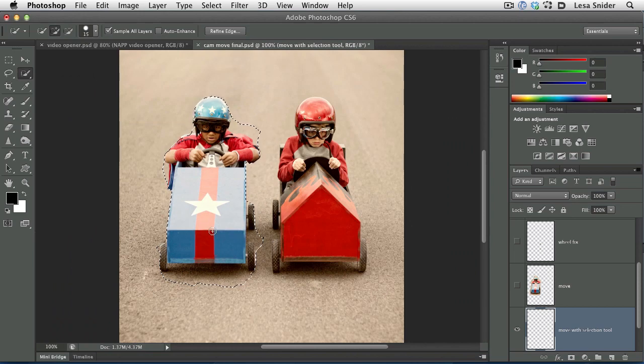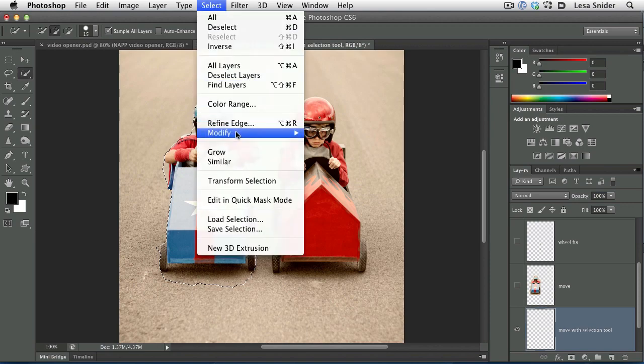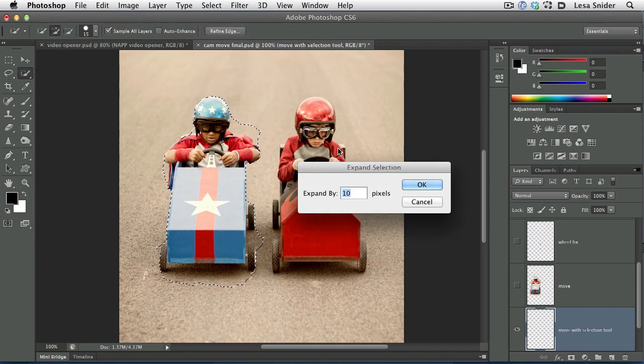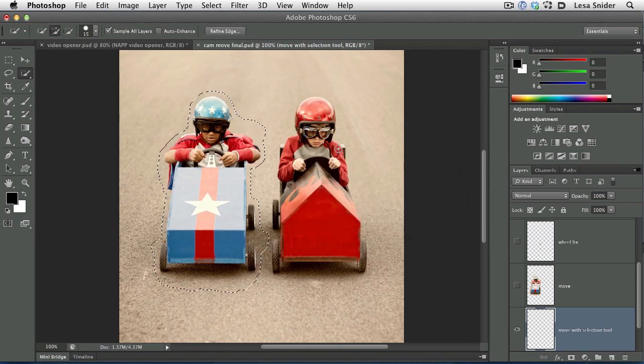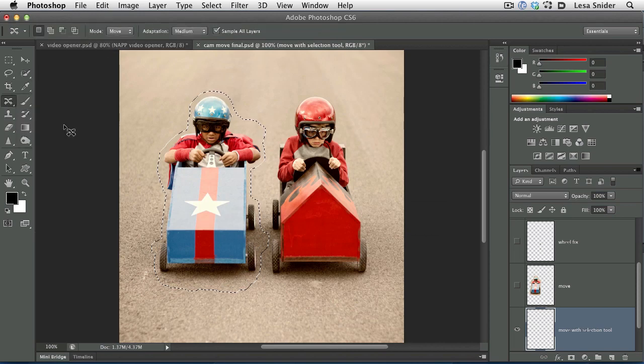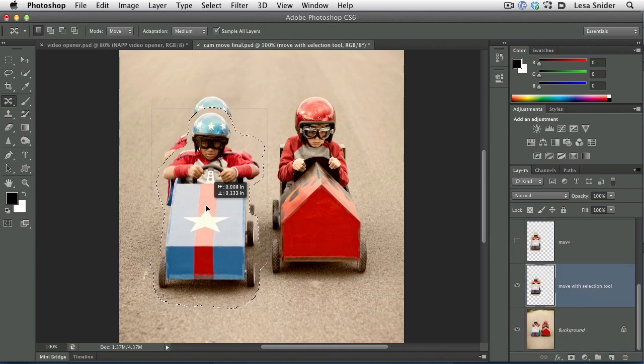So now we've got a decent selection of the area we want to move. You want to expand it a little bit, so trot up to the Select menu and choose Modify, Expand. And for this image, which is fairly low resolution, I'm going to choose a pixel expansion of 10. See how Photoshop expanded that selection to include a little bit of the background? Now you can switch to the Content Aware Move tool, and we're on the correct layer here in our layers panel, and then you can just click and drag within the selection to move it.